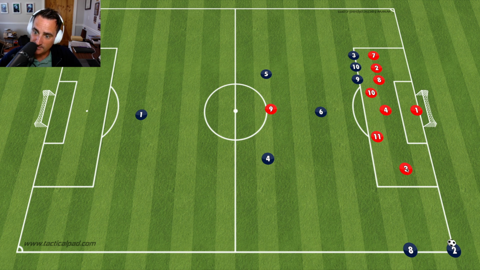Now, if they bring one person here to deal with the short corner, first of all, we have to make sure that we get 10 yards. So if they come up like this, don't play the corner yet. Just wait for the referee to give us 10 yards. If they do this, we're still in a great position because it's 2v1, so we're going to play it short again.